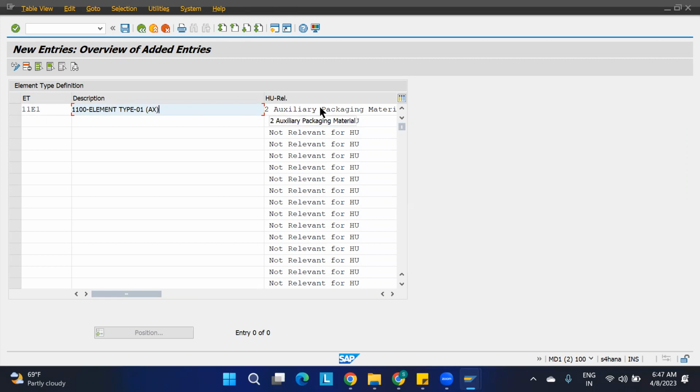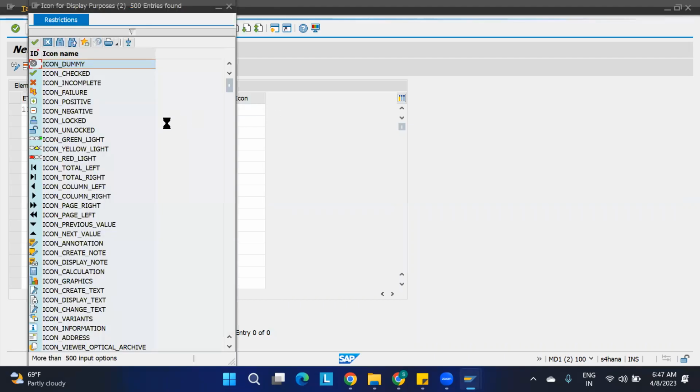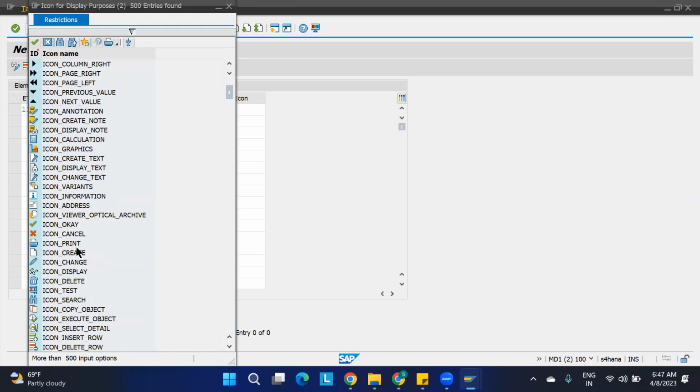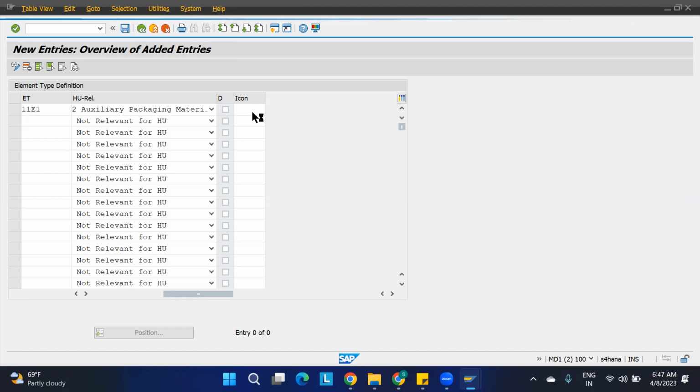And here just choose the auxiliary material and again choose an icon here, some icon. This is deletion not allowed. If you want to maintain deletion not allowed, you can do it, or else leave it blank. You can delete it or else you cannot delete, like that. Here you just choose some number, then proceed. Any number you can choose. This will give some icon behind that. So I'll just choose this number and proceed further.